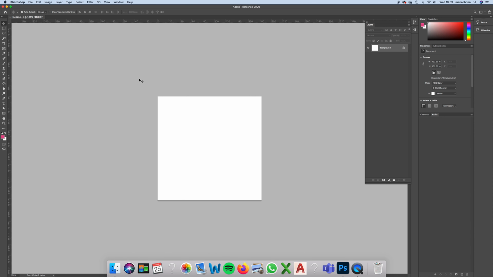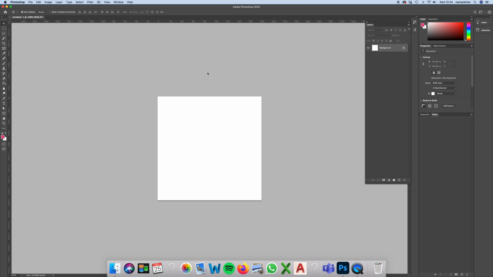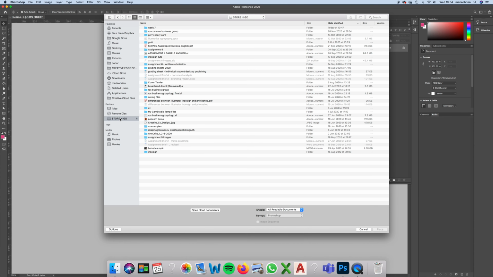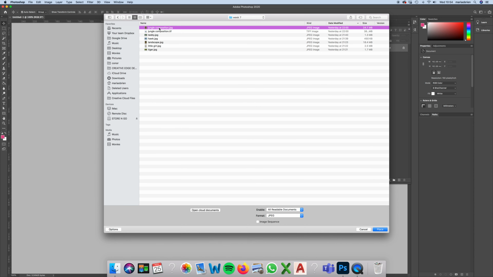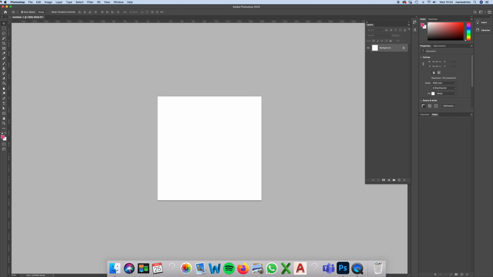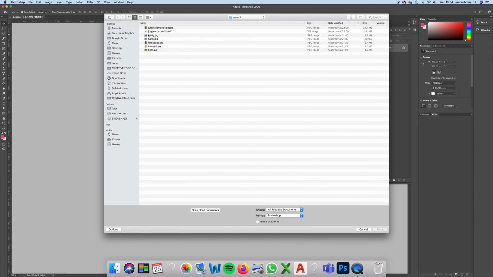The first thing I'm going to do is File and Place Embedded, and you're going to place in the file called the landscape. Oops, I didn't mean to do that. This is actually the finished image that I'm sticking in, which I didn't want to do. So File and Place Embedded, and it's the landscape.